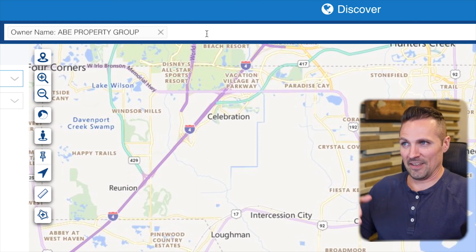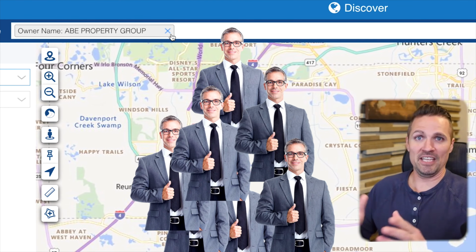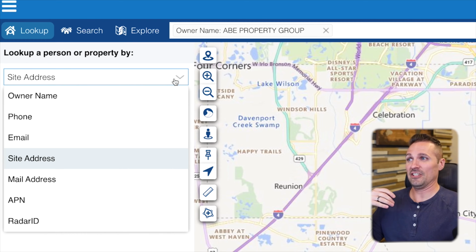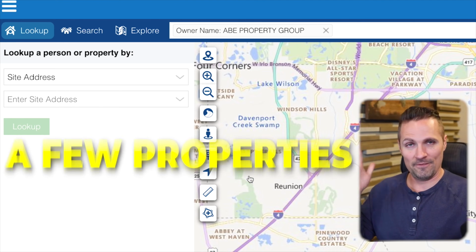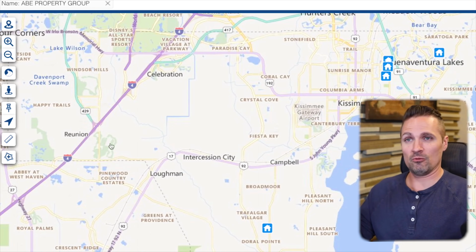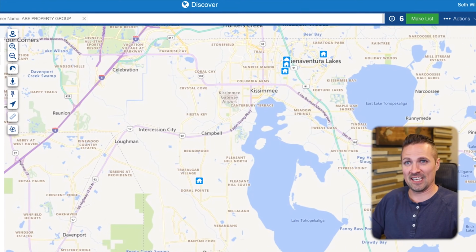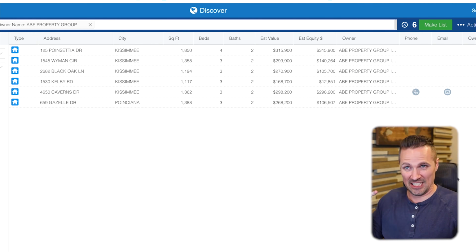So say, for example, if I started out with the owner name, John Smith or something like that, where there's like a million of those names out there, it would help a lot to be able to specify some other criteria like the site address or the mailing address, just to whittle it down a little bit. But anyway, let's say you're just looking for a person or a company with like one property or a few properties. So it's going to show those right here on the map. And also just one thing to be aware of about this map is that there are different ways to view these results. If I click on this thing, I could just use grid view where it's basically going to show me like a spreadsheet.